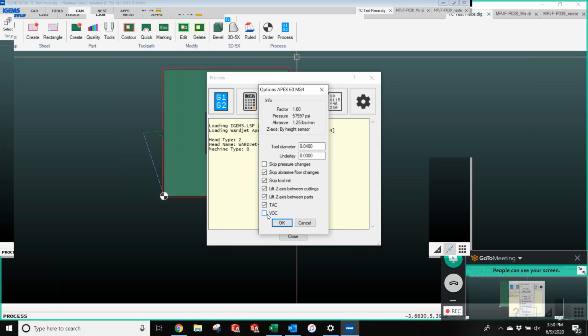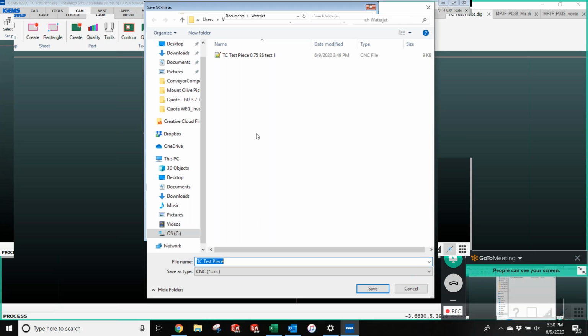So again, if you wanted to, you could test it with and without the variable offset control. Might as well turn that on so you can see how that works. So let me do that here. Test one. This is TAC and VOC, variable offset control.